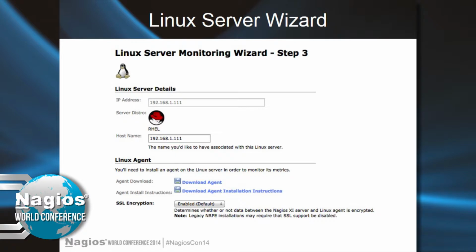And here in step 3, it's telling you, hey, to use this particular wizard method, you're going to need an agent. Here's a link to the agent. Here's a link to agent installation instructions. So it makes it really easy if you're not maybe familiar with this particular method, which uses a special NRPE build, but it's basically just NRPE. So if you're not familiar with it, you're running through the wizard, you won't suddenly get to the end and wonder why it's not monitoring, because it needed an agent. You'll know about it right here. And then you can even do things like, in this case, enabling SSL.